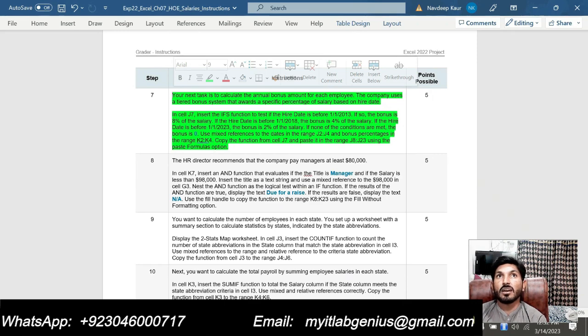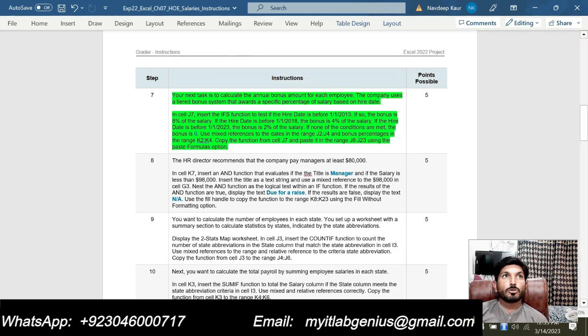First one is hire date is before 1/1/2013. Second test is hire date is before 1/1/2018. Third logic test is hire date is before 1/1/2023. And the fourth one is if these conditions are not met, then the bonus will be 0. So let's do this step now. We are supposed to use the IFS function in cell J7.